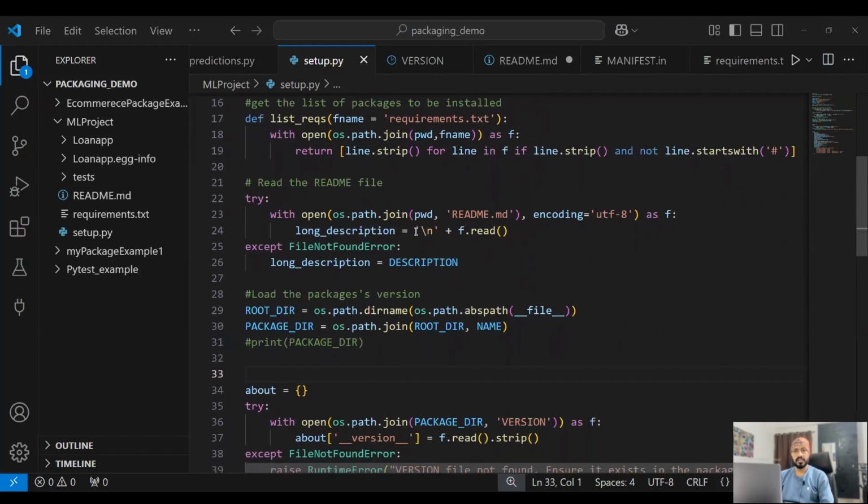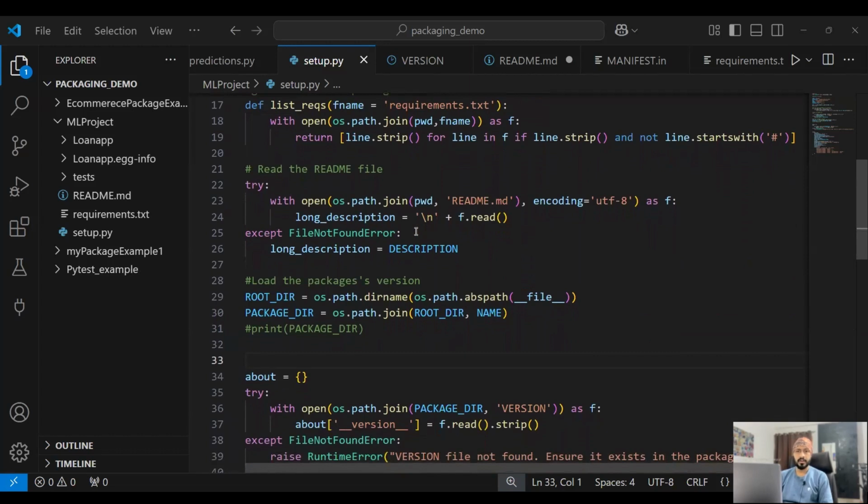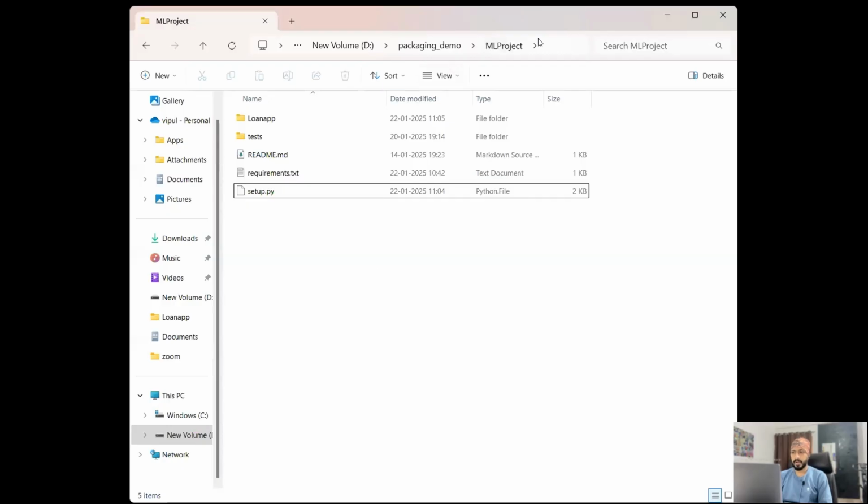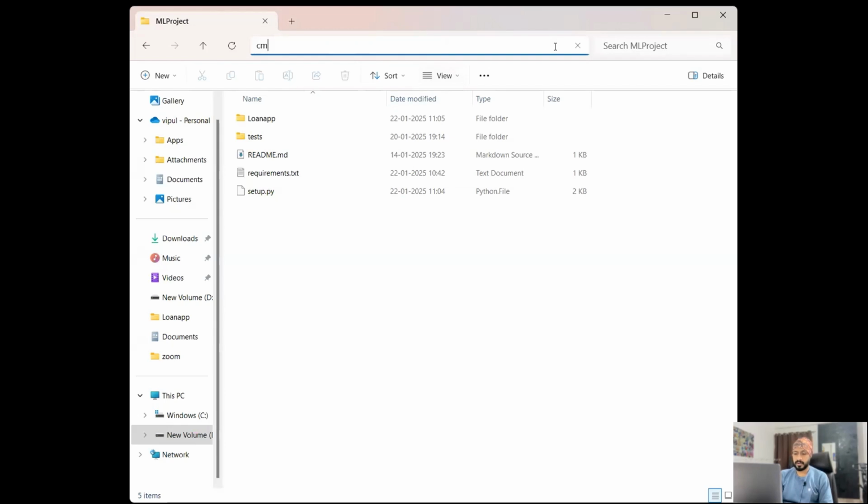Now we need to trigger the setup file so that we can create our distribution file. How can we trigger the setup file? To trigger it, we go to the location where the setup file actually exists. It is existing in the project folder, right? So let's open the project folder. It is setup.py, right? I'll open this particular folder and launch the command prompt at this location.